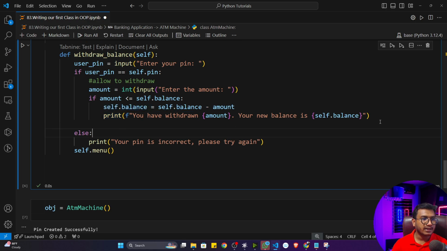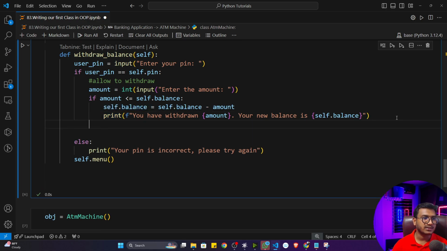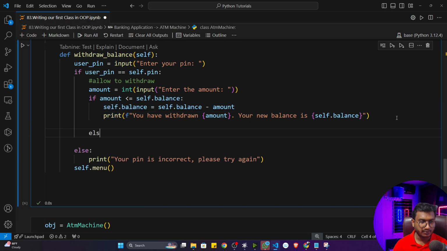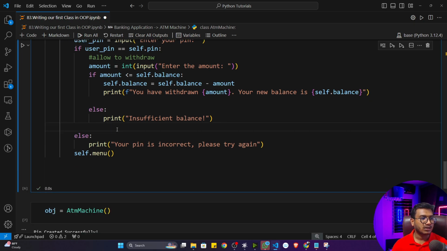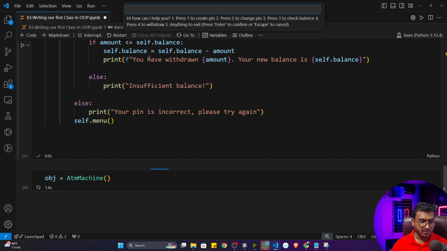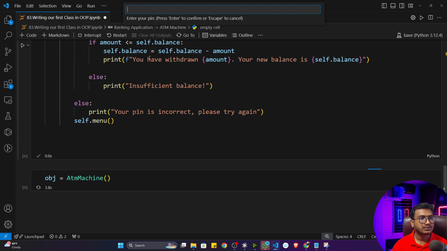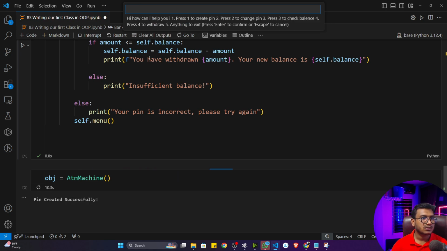But here you can give another condition. If, let's say, the amount is more than your current balance, you can give a condition here, else you can just write print insufficient balance. So now let me again execute and let me show you. Let's say I want to create a pin 1 2 3 and balance, let's say 10,000 rupees. Done. Now let's say I want to withdraw, so I'll give 4.